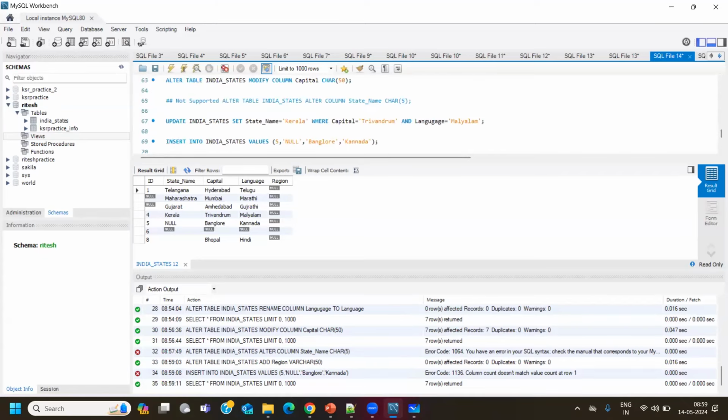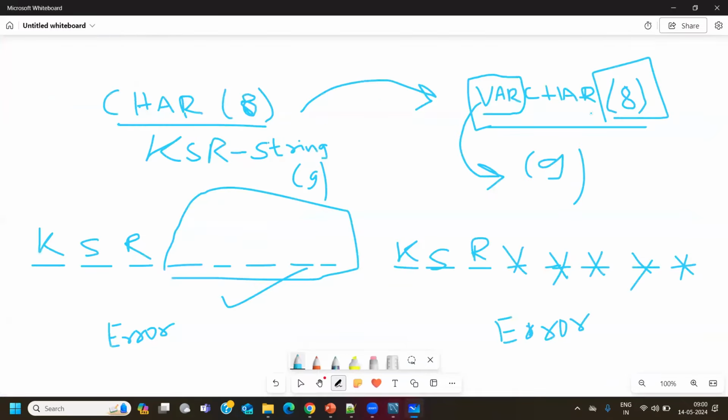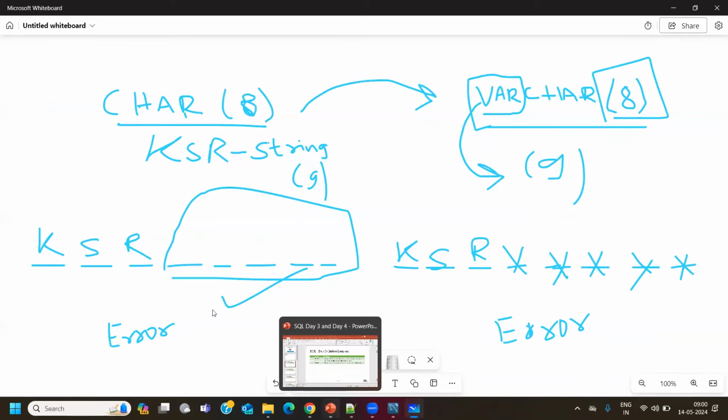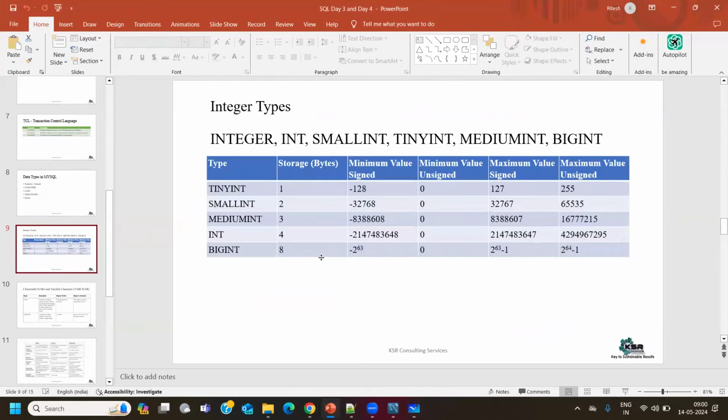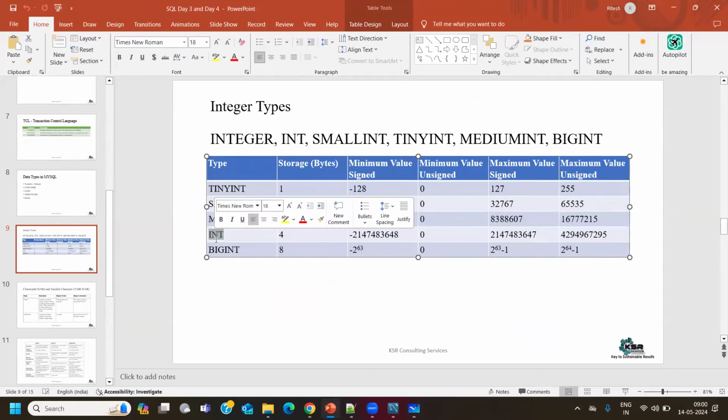I might have explained to you about character and variable character. In case of integer data type also, there are multiple data types available. Now, what are the data types? See, this is the integer data type condition. There is tiny int, small int, medium int, int, and big int. So there are five different data types for any numerical condition, specific to integer.